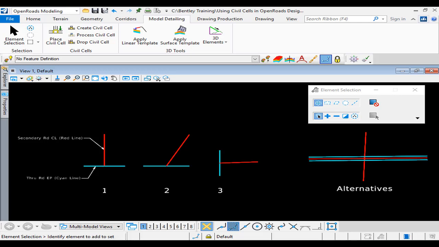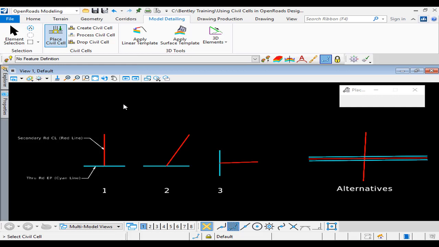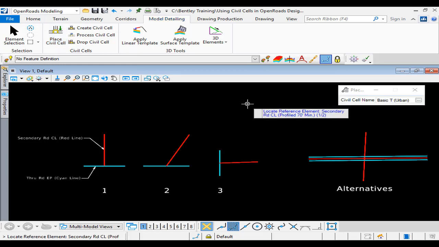So the first thing we're going to do is, using the Open Roads Modeling workspace, we're going to select Model Detailing, and we're going to pick Civil Cells, and then we're going to pick Place Civil Cell. And when you pick Place Civil Cell in the Tool Settings window, you'll either see the civil cell name of the last civil cell that you placed, or it might be blank.